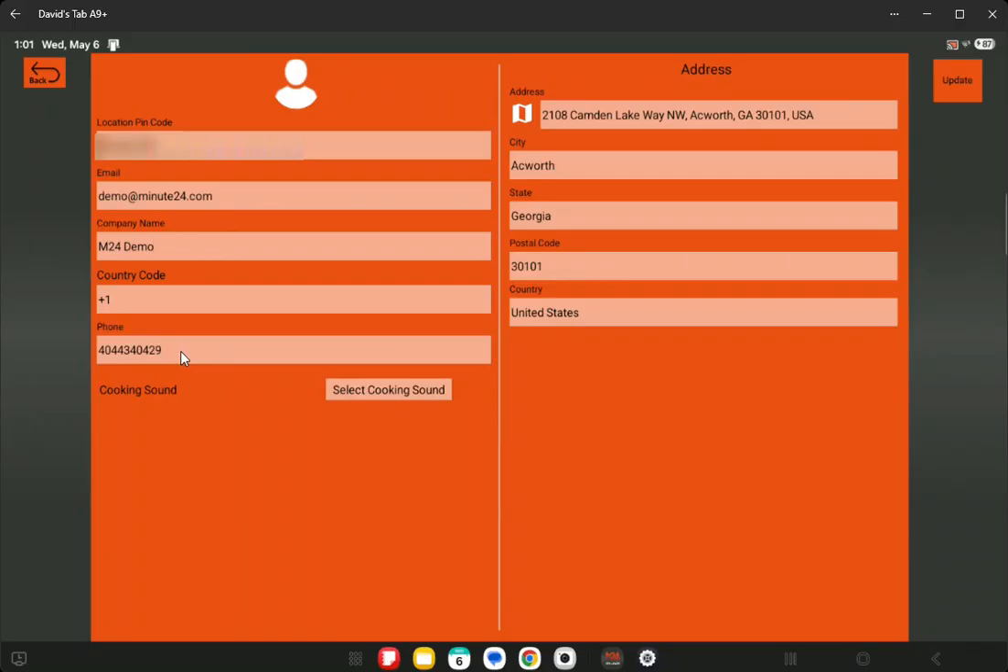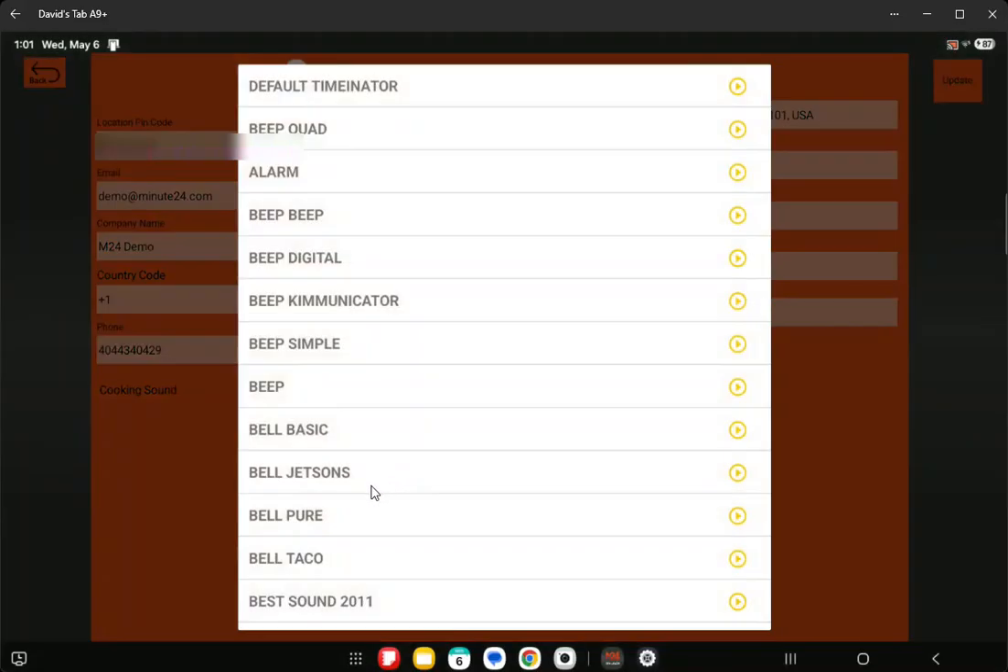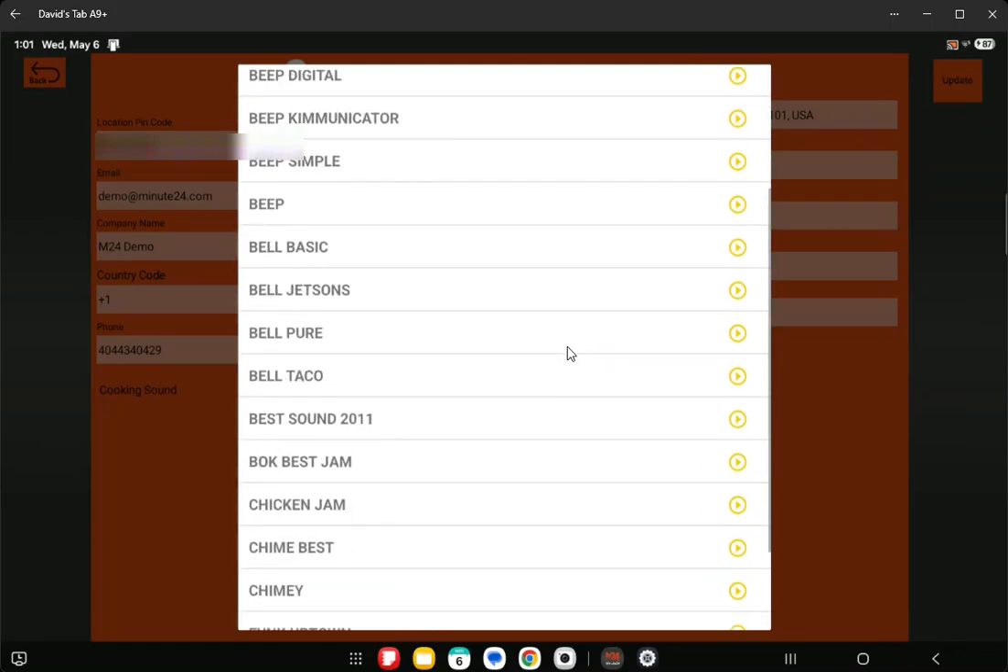Another thing that's really cool that you can do from this screen is each tablet, if you want to use multiple tablets in your locations, remember, it's free to have as many tablets as you want for your membership. It's unlimited. It doesn't cost anything extra. So if you want them to sound differently, you can make one tablet sound one way, and you can click select cooking sound on any of the tablets individually. And if you want it to sound like the Jetsons cartoon, or if you want it to sound like Taco Bell, there's lots of different sounds that you can pick from.